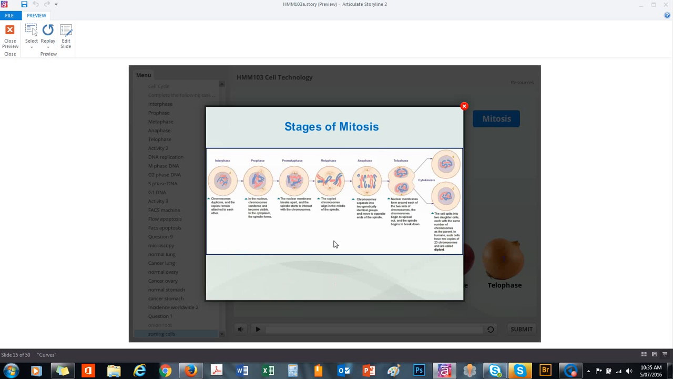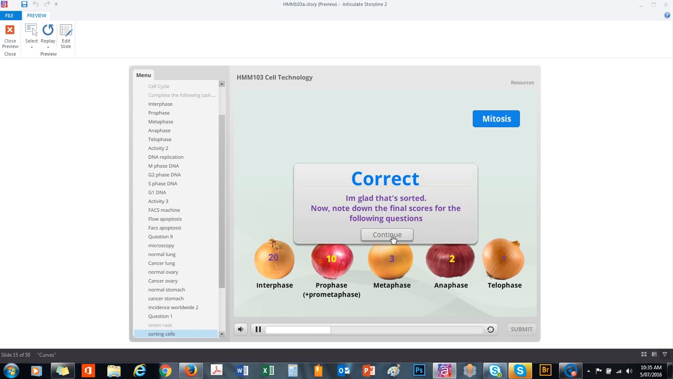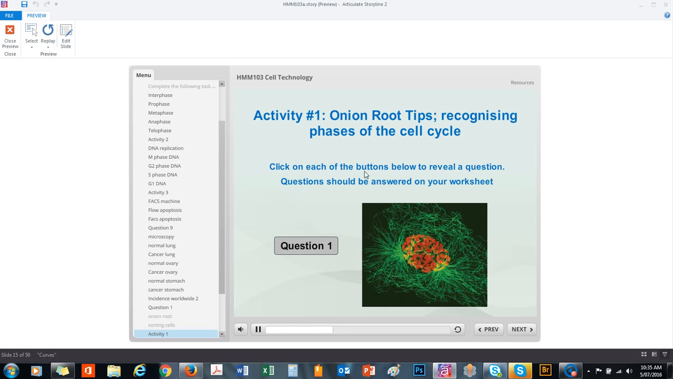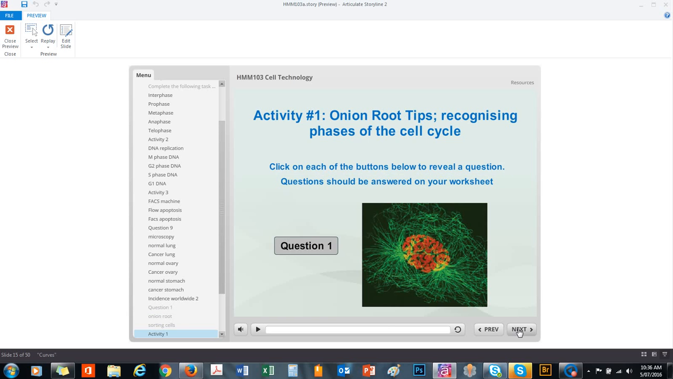We also put in a pop-up here, a light box, so the students can go back and have a look at the individual phases as well, just in case they've forgotten what they did earlier. Now that we've done that, we're able to continue further on. We have a selection of questions that students can click on. They need to answer in their workbooks.